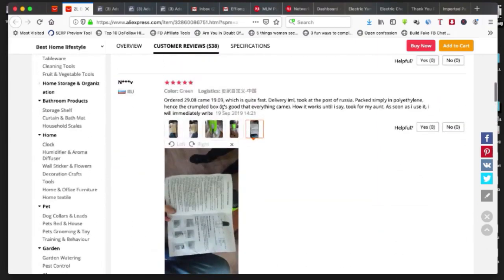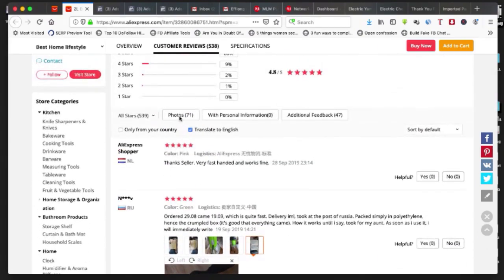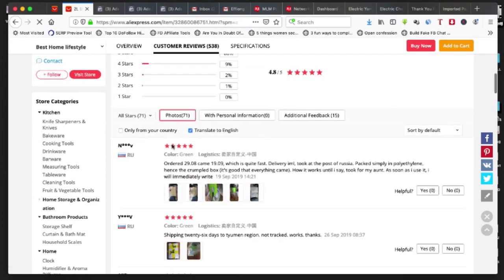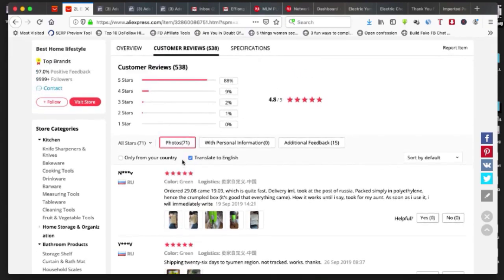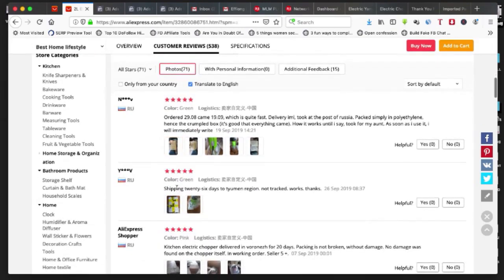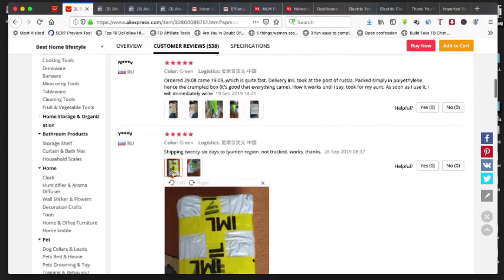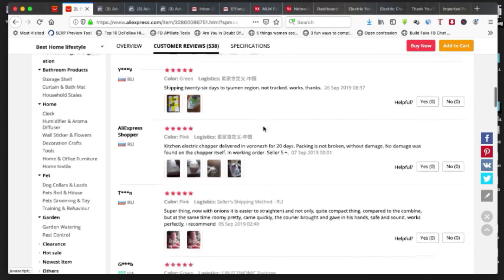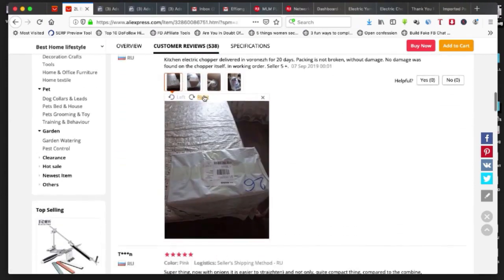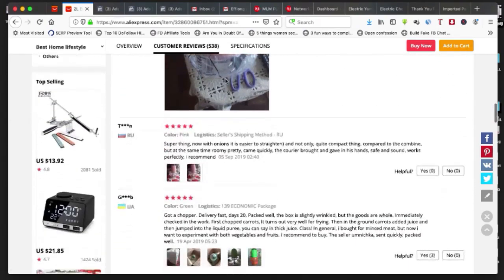Now, how do I get all the reviews with images? I'll just click on photos. When you click on these photos, it shows you all the reviews with images. So you can see out of 500 and something reviews, 71 people actually gave reviews with photos. So I'll just click on this and say, hey, look at how our customers are, how people are accepting the product. You can see how they are accepting it, they are loving it. It's exactly what they wanted.